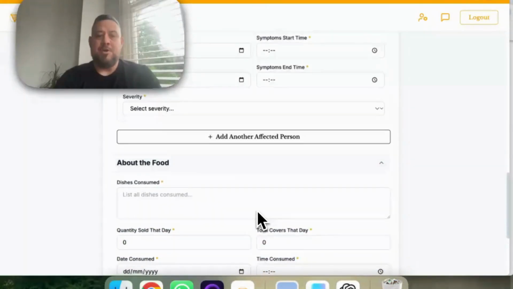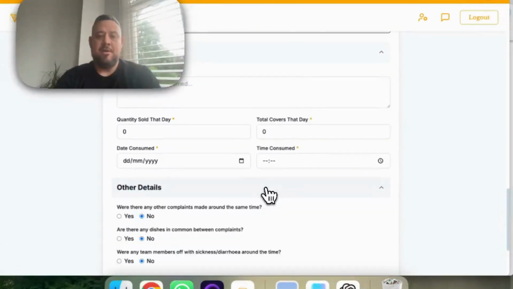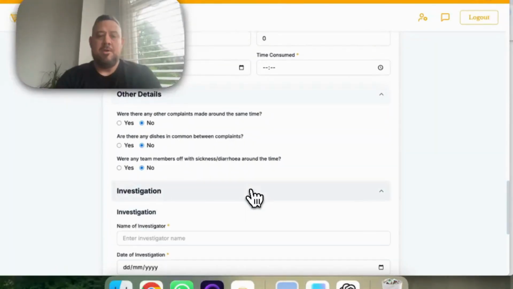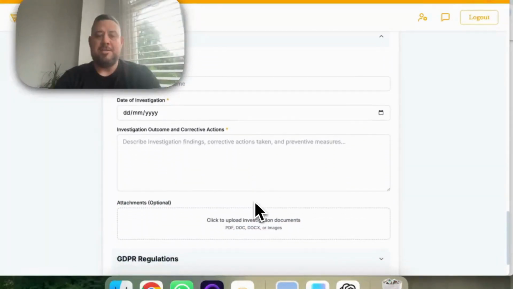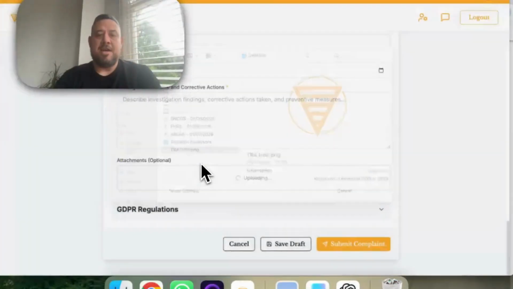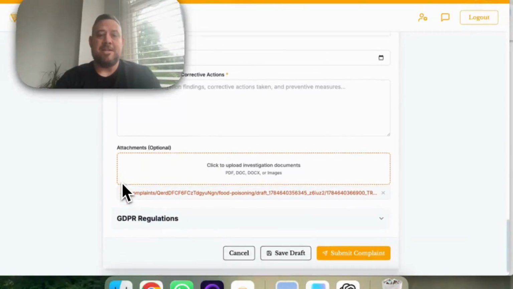You would then go down to about the food, complete as much detail as you can. Any other details, whether any complaints around the same sort of time, just go through, it's either yes or no. Following the investigation, you can just go through this and upload your details on your findings. You can also select this box here and you can attach any sort of supporting evidence that will help in the investigation, which may be supplier approval certificates or temperature checks, anything like that.